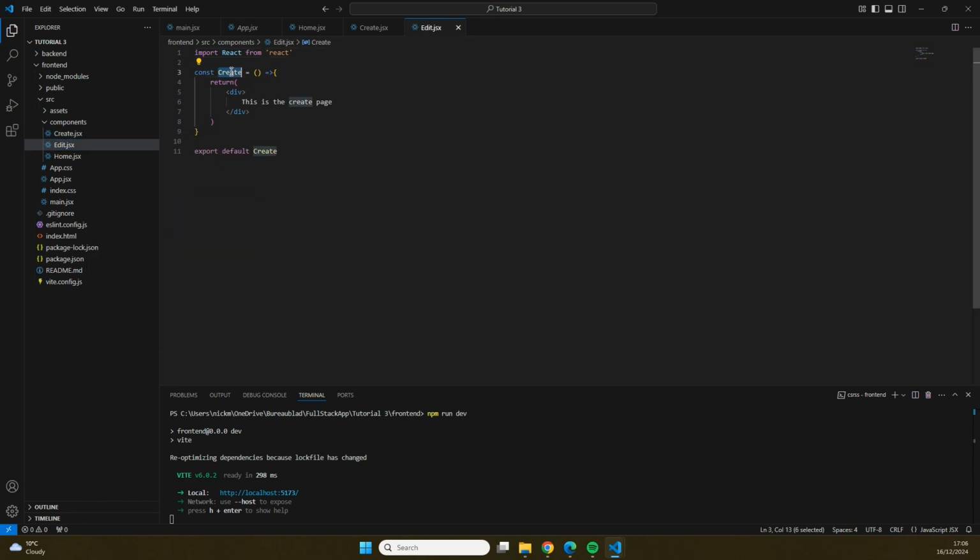And then we can again say that this is a constant called edit and that this is the edit page. And the last step here is going to be creating the page for delete called delete.jsx. And in there we say that we want to call this delete and say that this is the delete page. And just like that, we have different pages inside of our front end.